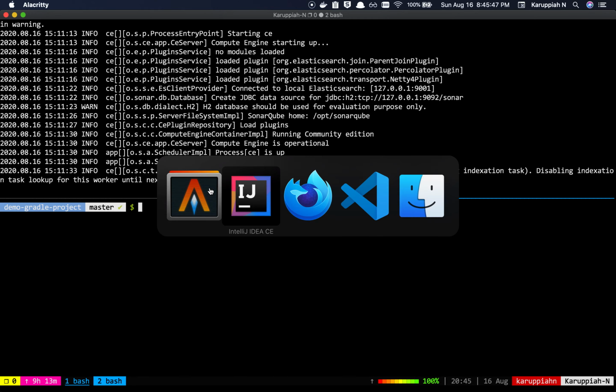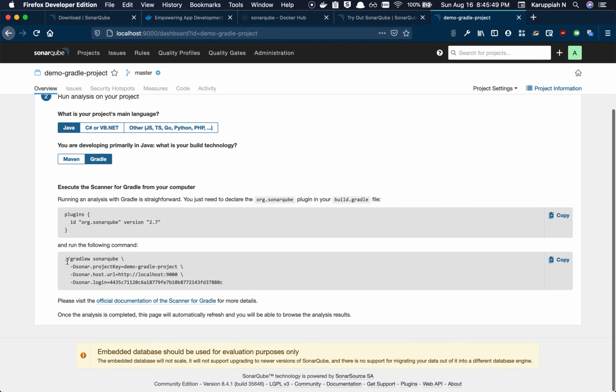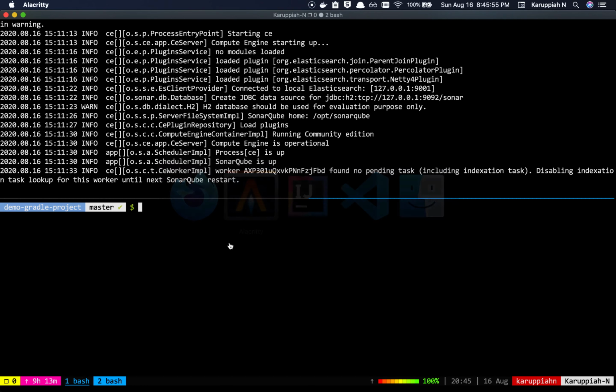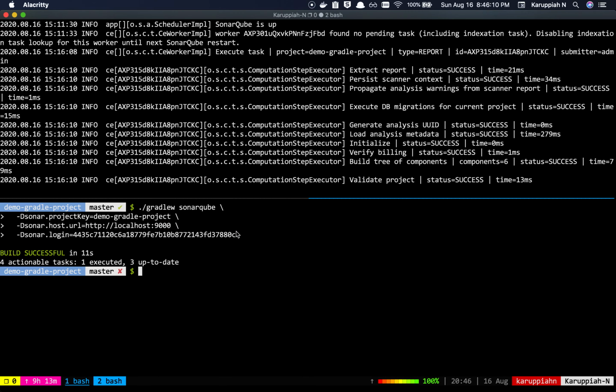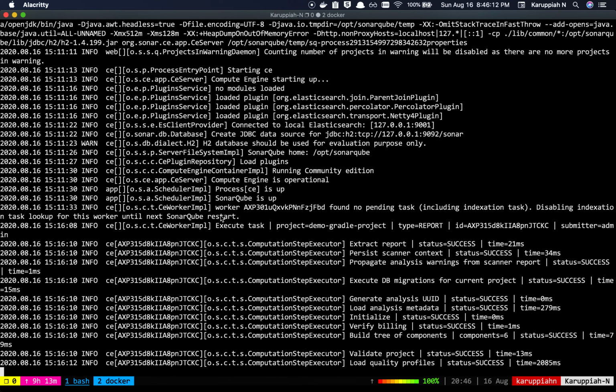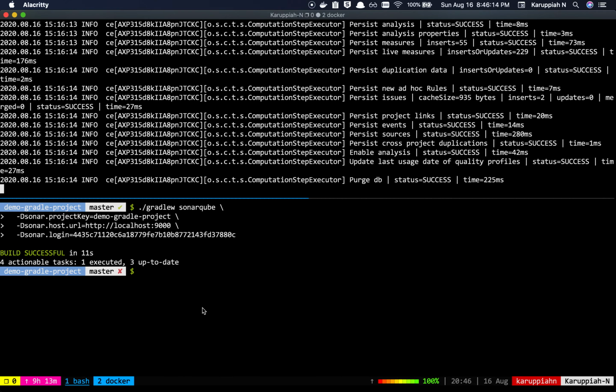Now to run the SonarQube analysis, I'll have to run this. I could have just done this here. Let's run that. If you notice, it says the project key is this, and this is the SonarQube host URL, and this is the secret key to identify me. And yep, you can see there are some logs going on in SonarQube now.